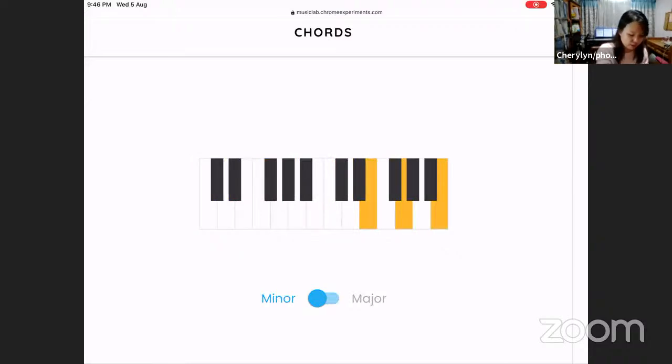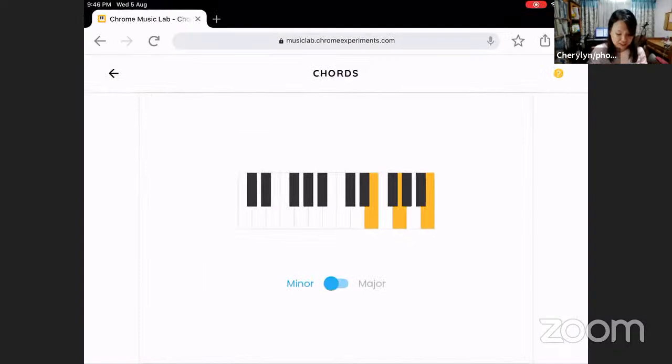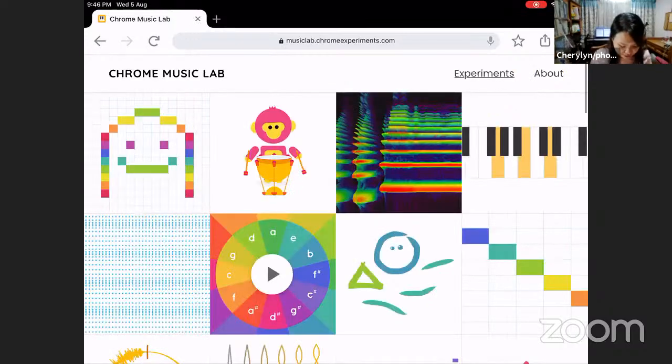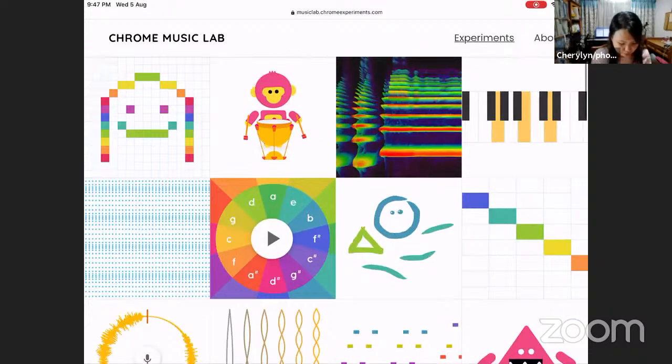Yeah, this is nice. So it makes assessing chords or tonality very easy. You don't have to set a web specified page. You can just tap on it and just ask your students, like, what is the tonality of this chord, and so on. Okay, I will move on to the next thing, which is the monkey drummer there, the drummer monkey.